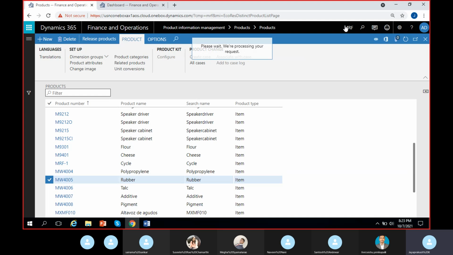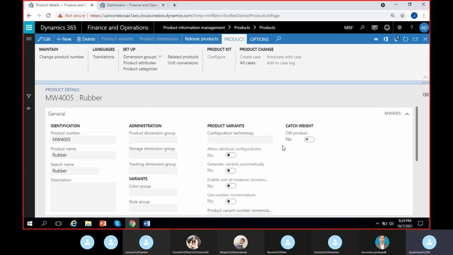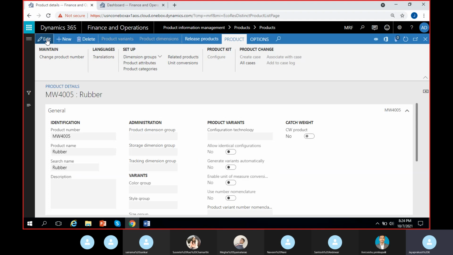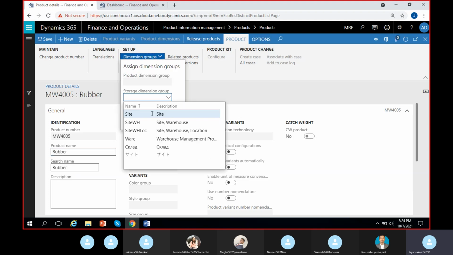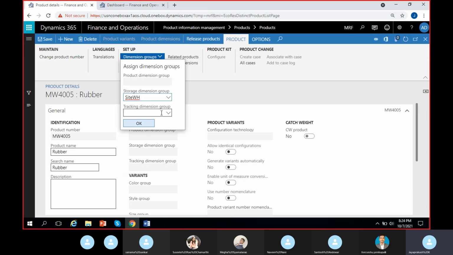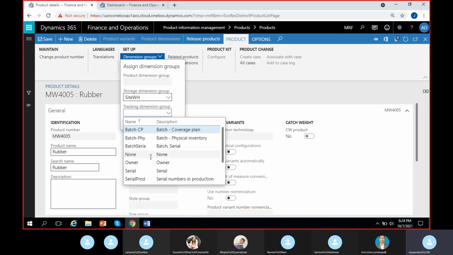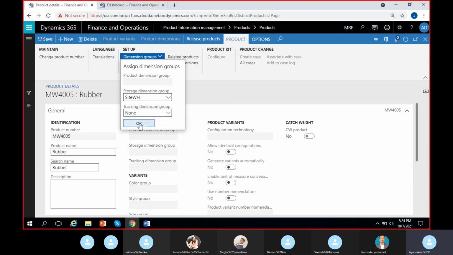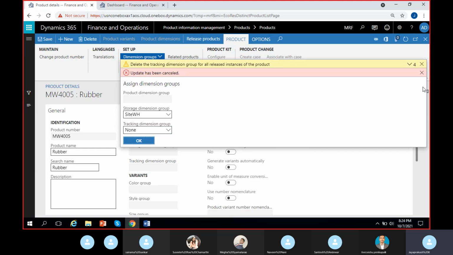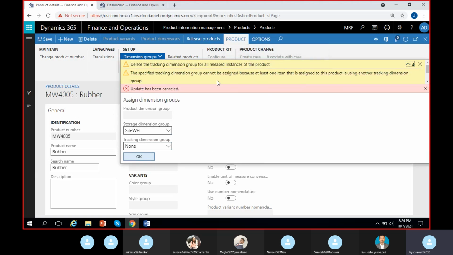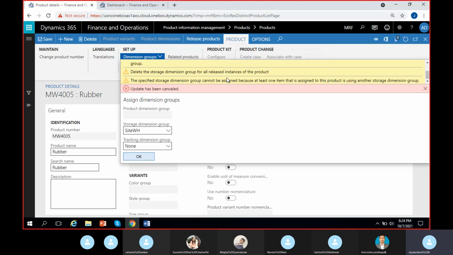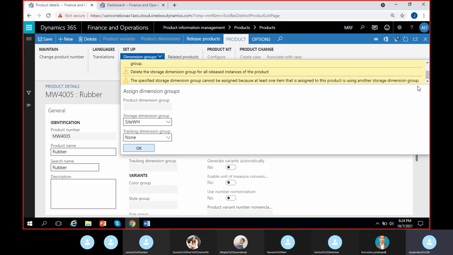Since ours is a rubber company, we can buy this rubber. For this, we don't have any dimension groups. Let us give it some dimension groups. Give dimension group as site and warehouse, tracking as none, and go for OK. Error: Delete the tracking dimension group for all released instances of the product. Specified tracking group cannot be assigned because at least one item that is assigned to this product is using another tracking dimension group. That's okay. For now, I won't give.